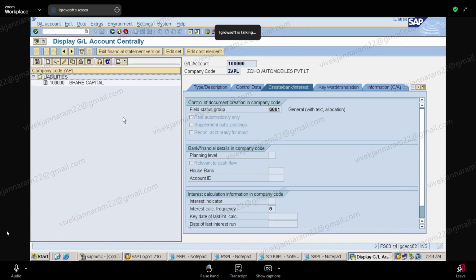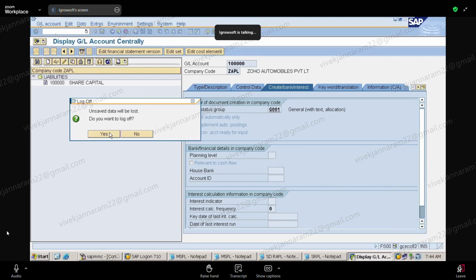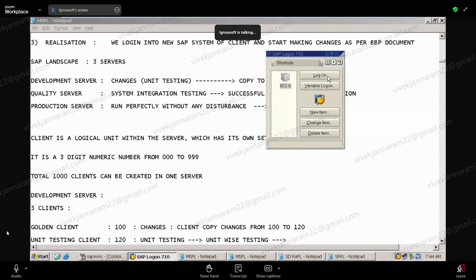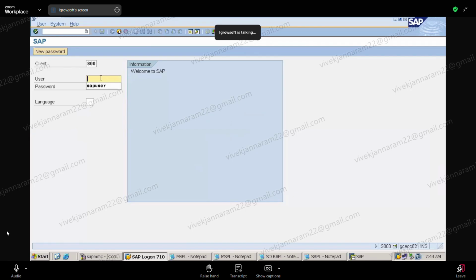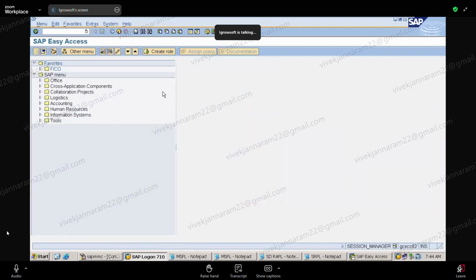So once your testing is successful here, then you take a screenshot of this, create a test results document, and then you go back to your original source client. So I log off now. I logged off. Now I log into my golden client. What is my original client? 800, golden client. Here what I do, now I am satisfied with my unit testing.